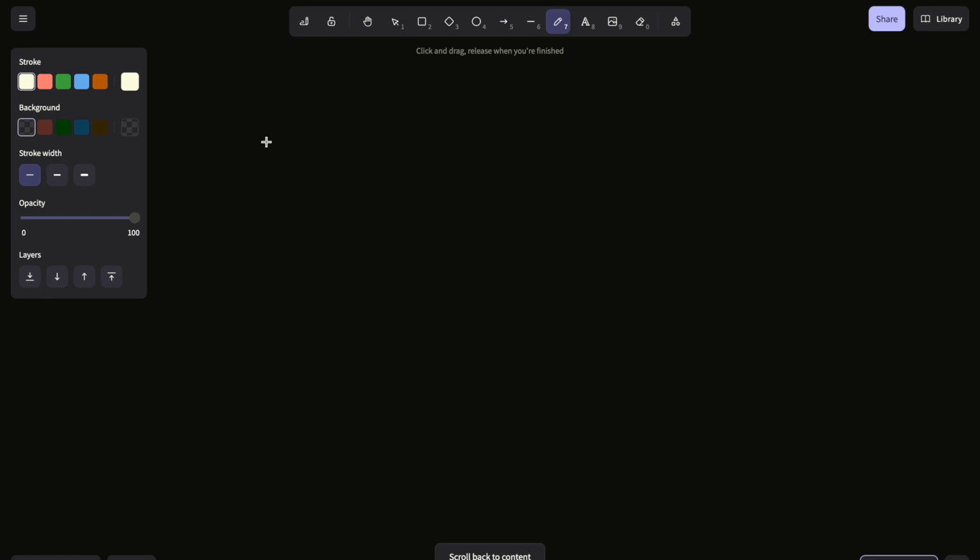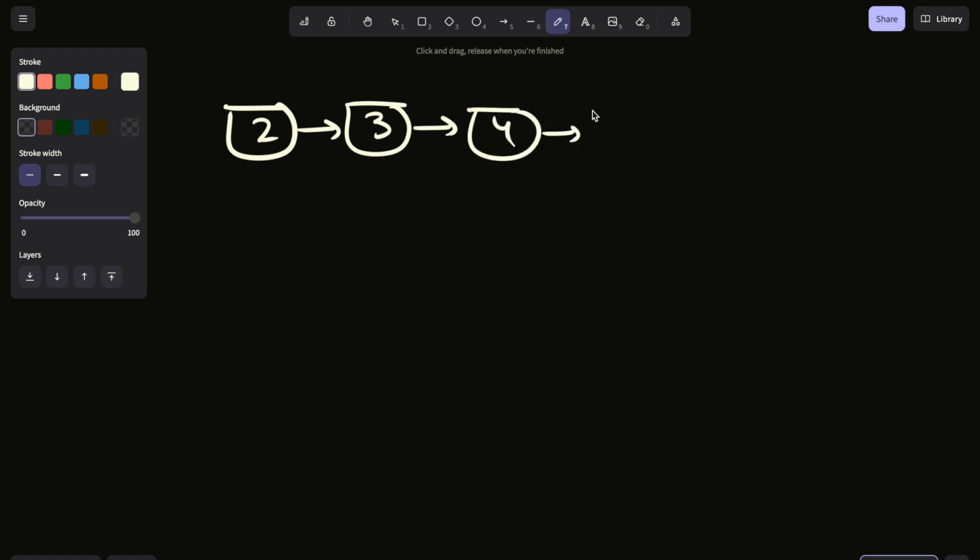Okay, so in this video, we're gonna learn how to reverse a linked list. So let's say you have a linked list like this. Let's say you have 2, then 3, then 4, then 5, and this last node 5 is pointing to null. So in here, we need to reverse it.